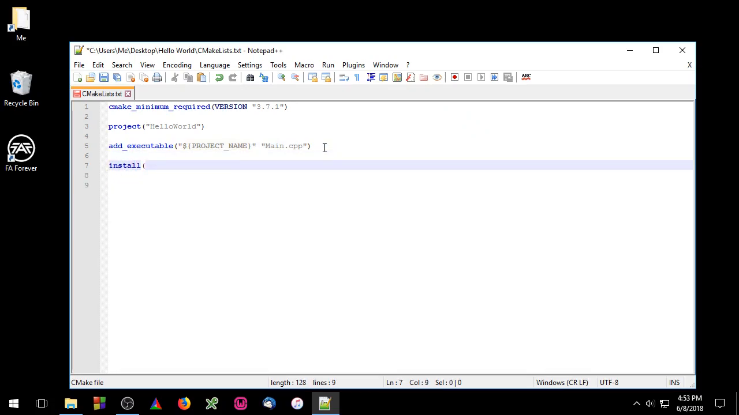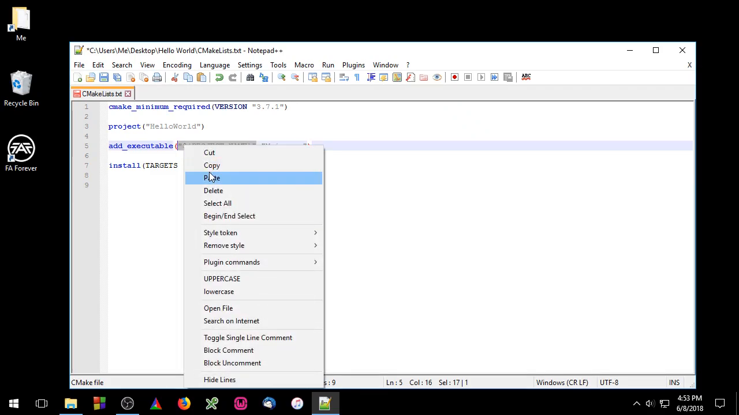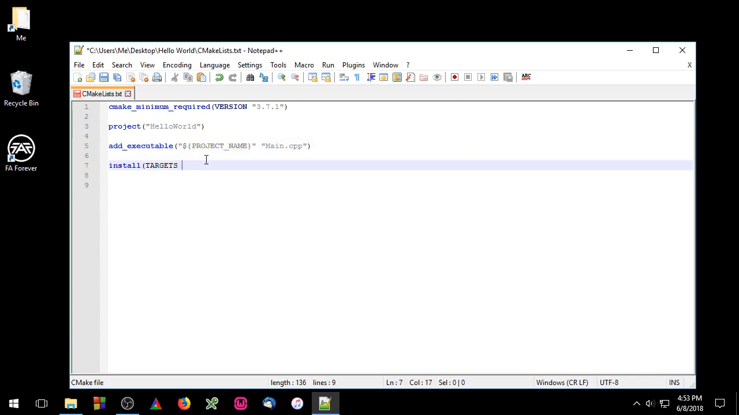So we're going to install our target, and we're going to use the project underscore name variable once again to name the target. So we're going to install target hello world in destination bin. So bin is a relative path. It's relative to CMake install prefix. So the full path would look like this.